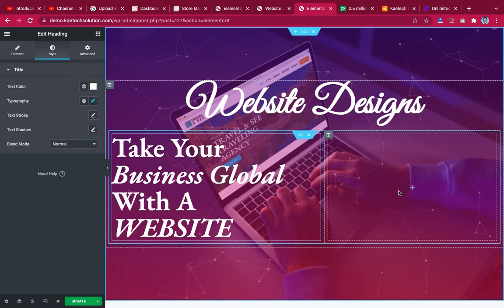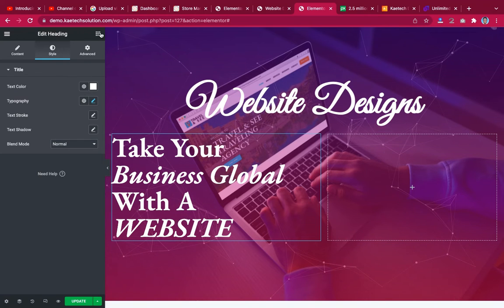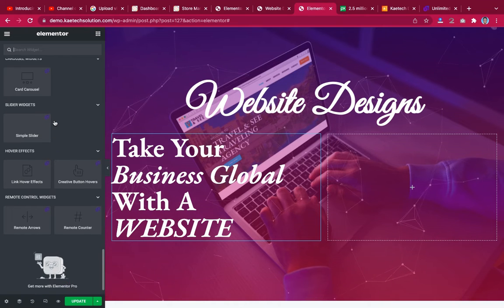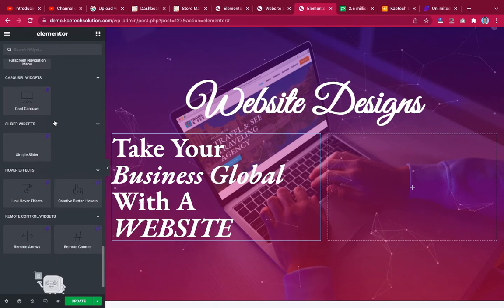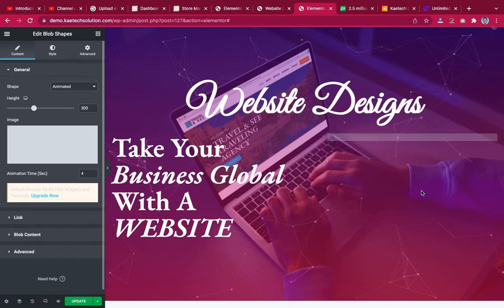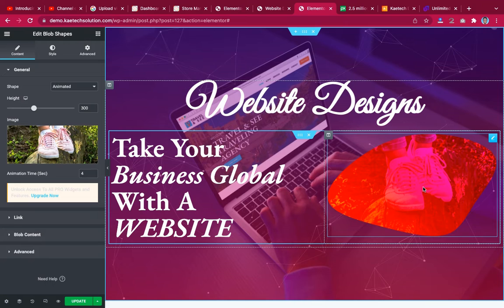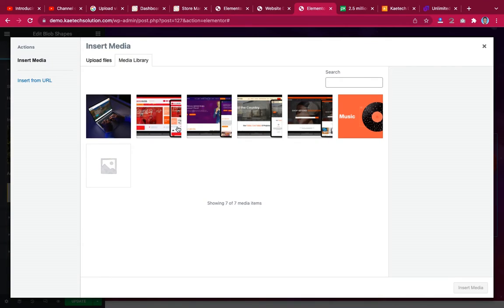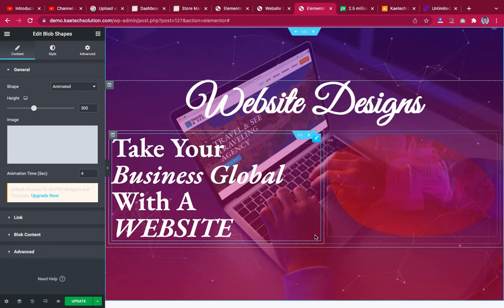The next thing we're going to do is insert the blob shape picture over here. So we go to this place, scroll down, and look for the blob shape picture. Yeah, this one. We drag it over here, and when you drag it, it gives you a default image with some things over here. Now we're going to change that image and give it our own image that we want. So let's say we want this image, we insert it over here.